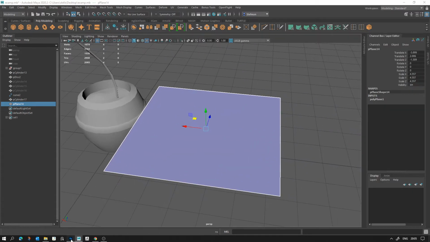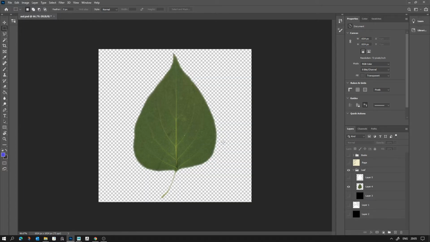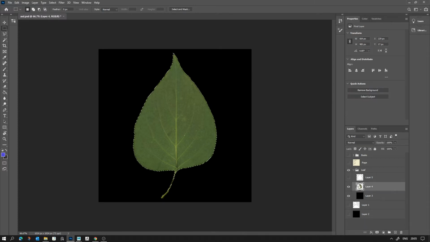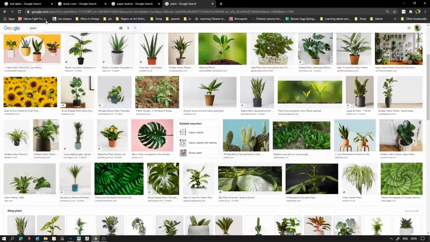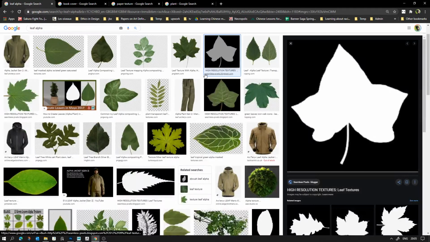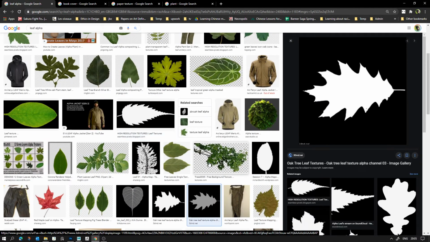And in Photoshop, to make the leaf, all I did was I went online and I found this leaf picture, and I put it on a black background, and I selected the leaf bit, and I filled it with white. So I had a white leaf on a black background. And to find this picture of the leaf, I just went on Google and searched leaf alpha. And alpha is this kind of image, this black and white image. An alpha image is one which is black and white, and what is white is visible, and what is black will not be visible. That's what an alpha map is.